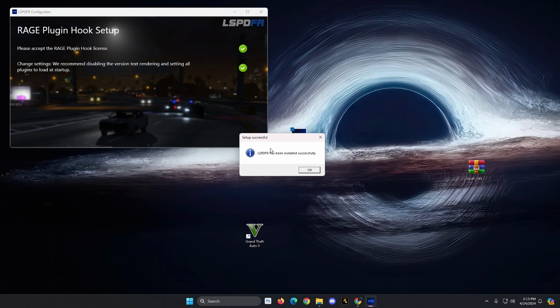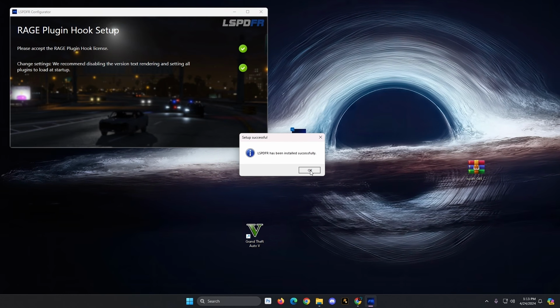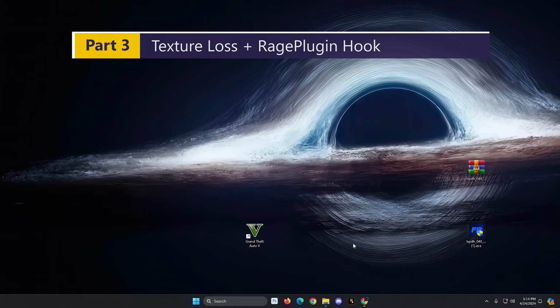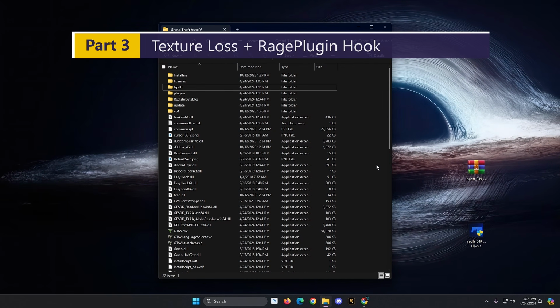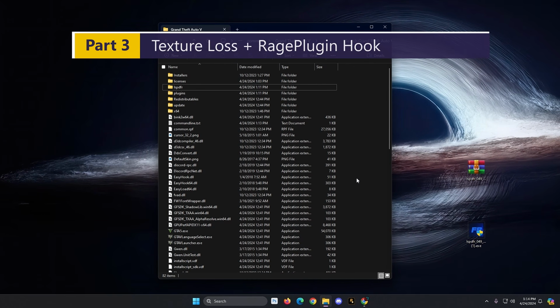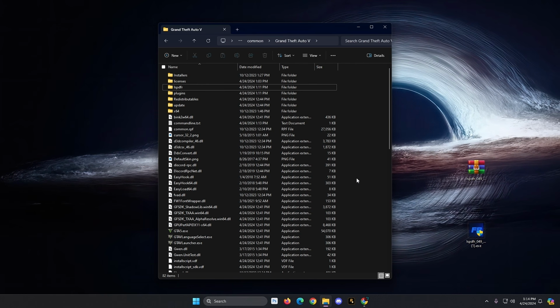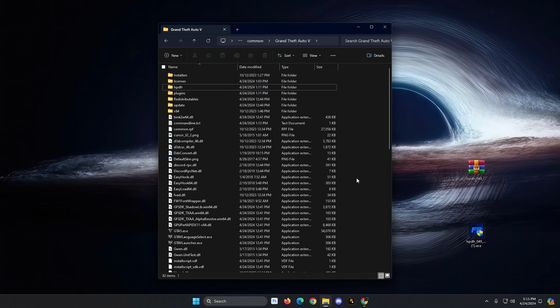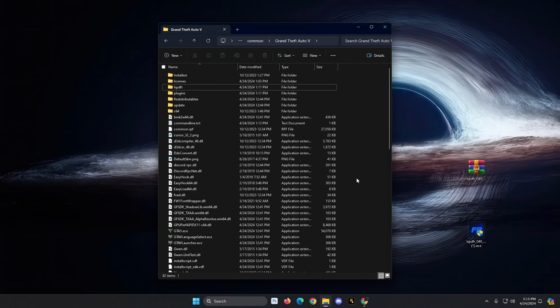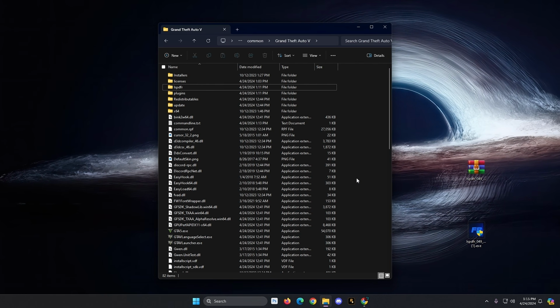And you'll see LSPDFR has been installed successfully. Click on OK. Let's pull up our main game directory. I'm going to show you a couple little useful tips for LSPDFR. Now, LSPDFR is completely installed, but one thing you need to note is LSPDFR is a resource hog. It loves to eat up your memory. It also loves to lag your game sometimes. So one quick bit of advice I'm going to tell you to change.